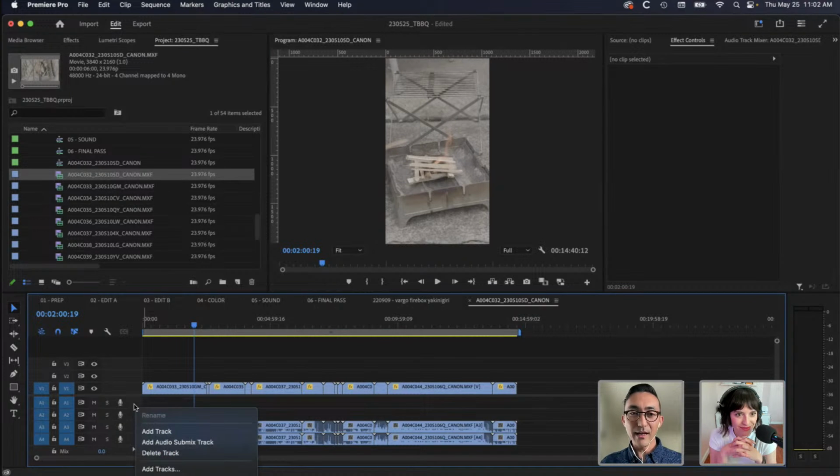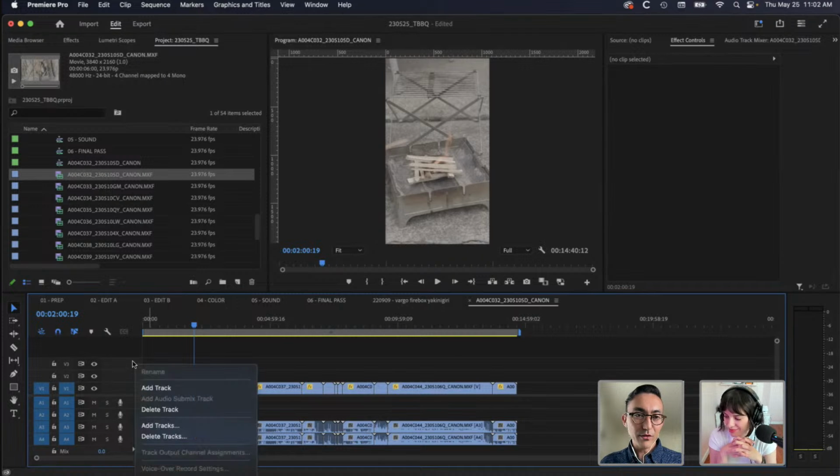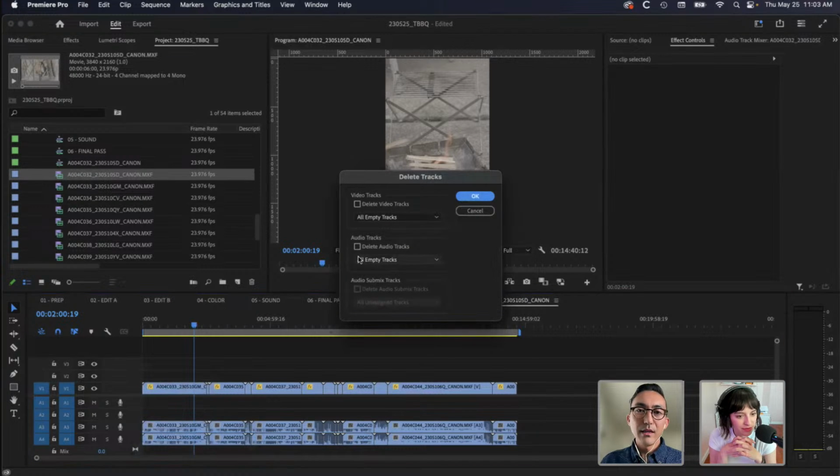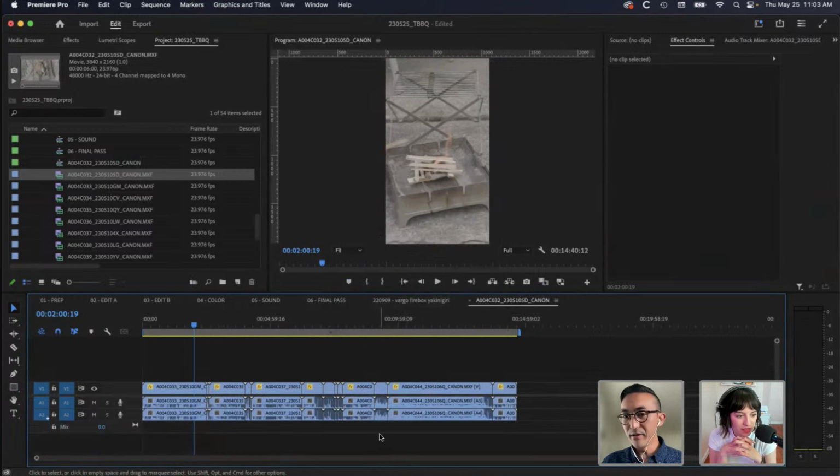Then of course I can say, right click and delete. Can you even see that on your screen? I don't know. I'll try. Okay, so there you go. So delete tracks, and I want to delete all empty tracks, right? Delete audio tracks, delete video tracks, and say okay. And that kind of cleans me up a little bit, down to the minimum. Yeah, down to the minimum. So it's really nice to have that for sure.